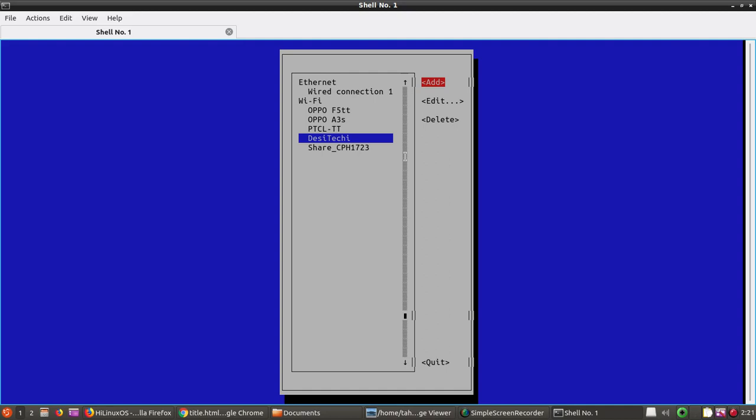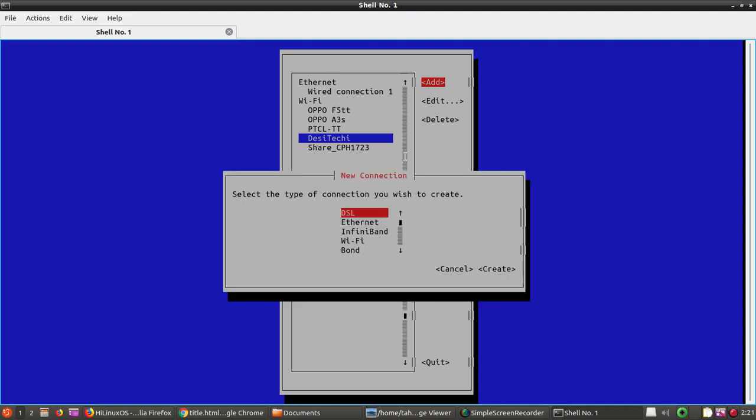If you want to add connections you can click add, and you can see you have options for DSL, Ethernet, InfiniBand and some other options.